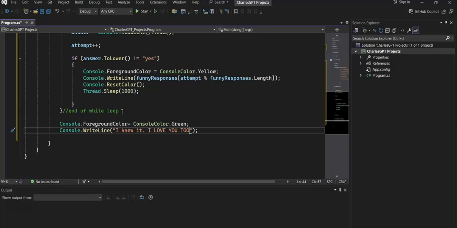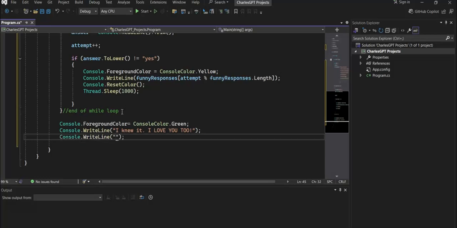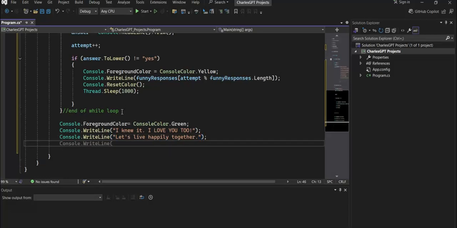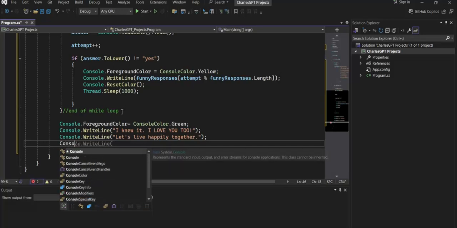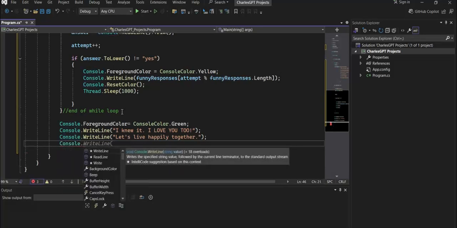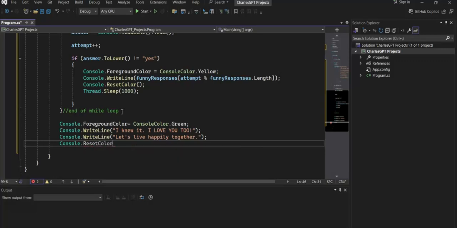So, yeah, that's it. Let me check. Then let me just give another text: let's live happily together. Okay, so that's it. Then we will reset our color so it goes back to the normal color. Console.ResetColor, then your parenthesis and your semicolon.